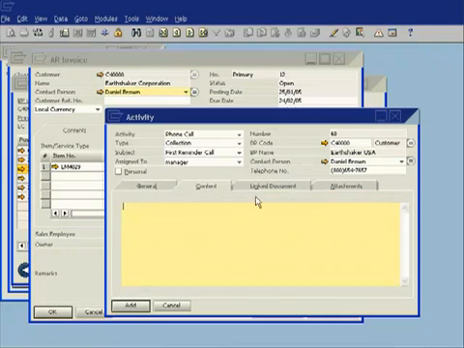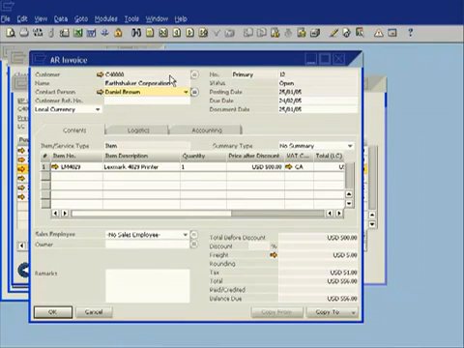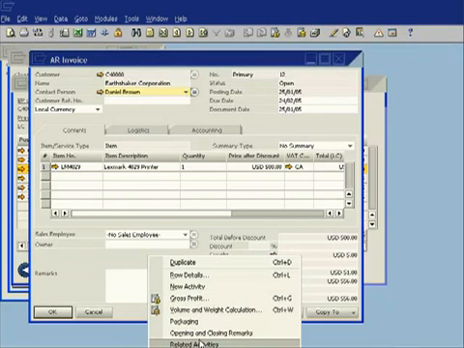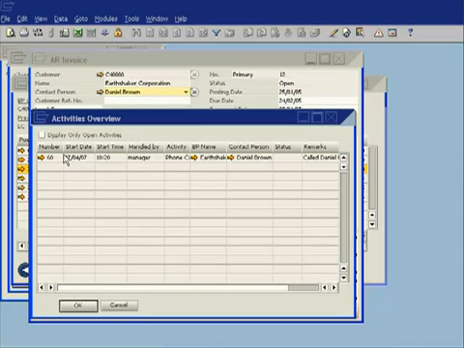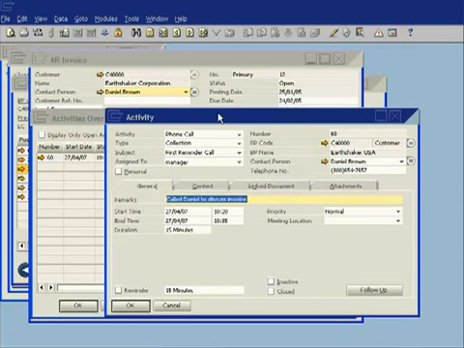And I can put in some content here. Daniel agreed to pay by next week. And I can go ahead now and add that activity. So now when I'm looking at this accounts receivable invoice, when I right-click on that, I can see all the related activities, and you can see there's an activity that I performed. In this case, it was a collection call. This is my first call. There's my content. Daniel agreed to pay by next week.